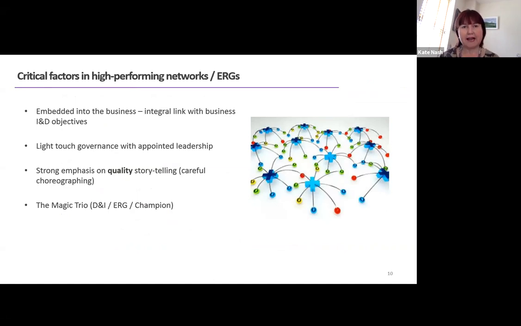I think the critical factors, I know many of you either have networks or are looking to set them up. A couple of things I would offer in terms of high-performing networks. So those that are really delivering impact over time and are measuring their success over time. We see a number of things. First, we see that those networks are embedded into the business. So there's an integral link with the business inclusion and diversity objectives. And we see many different types of network, many different types of governing instrument, and there isn't one size fits all. It would be wrong to suggest that there is.